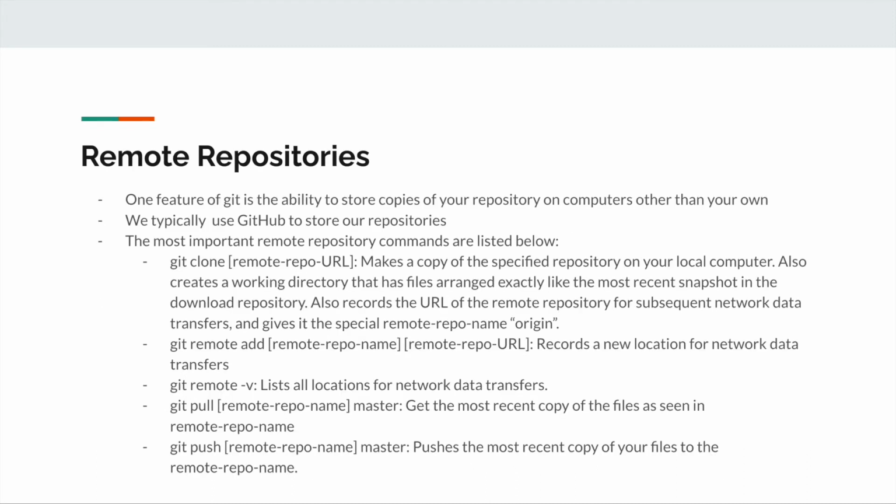Remote repositories. One feature of Git is the ability to store copies of your repository on computers other than your own. So that means besides the local repository that you currently have, you can also store repositories on websites such as GitHub. That allows people to be able to see your repository and actually be able to store repositories on their computer as well. So there are a couple of important remote repository commands that I've listed below, and we'll go one by one.